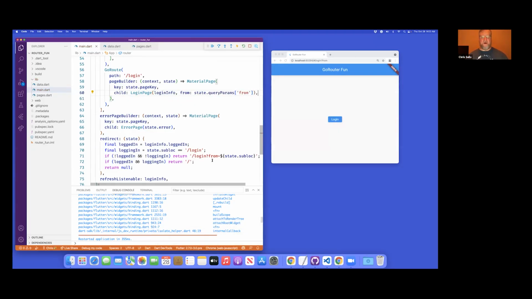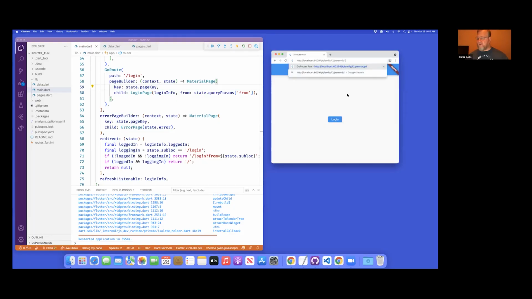And when they get to that login page, what I want to do is say, oh, hey, are they coming from somewhere? So what I'm going to do is look up a query param, which is the thing at the end, for the from parameter, right? So if this is passed in, I'm going to pull it out from here and remember it.